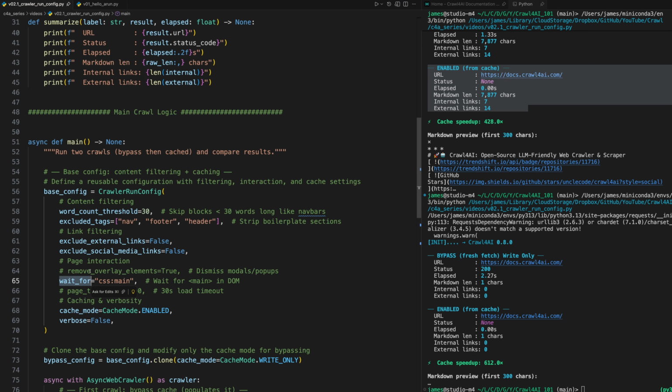After exclude social media links, you have wait for, which waits for an element within the DOM. Here we're waiting for main, from the CSS selector main. You also can define a page timeout, which we are setting to 30 seconds here. Cache mode is enabled, and then verbose is false. This is our main config.